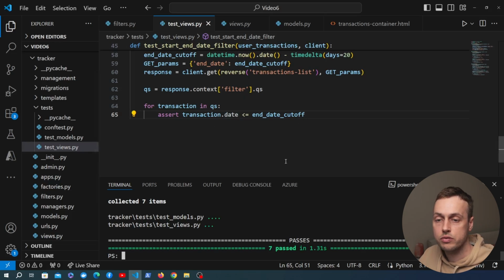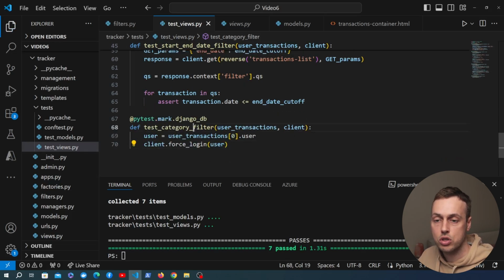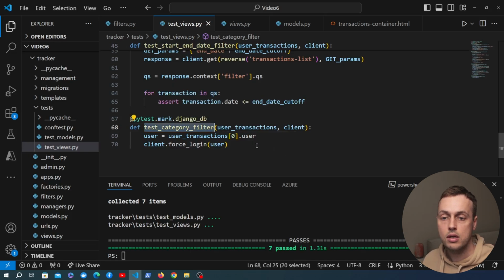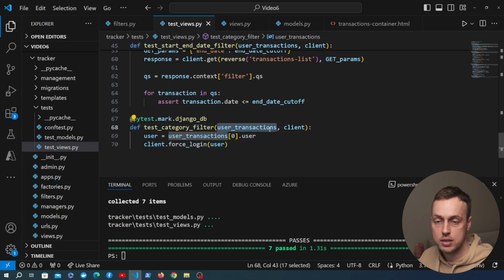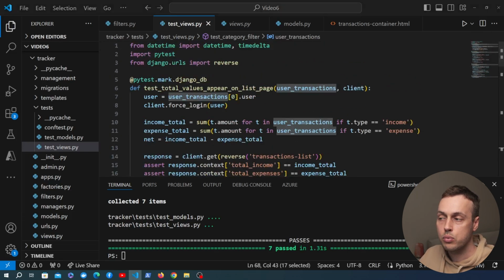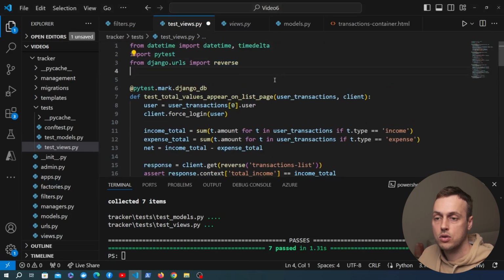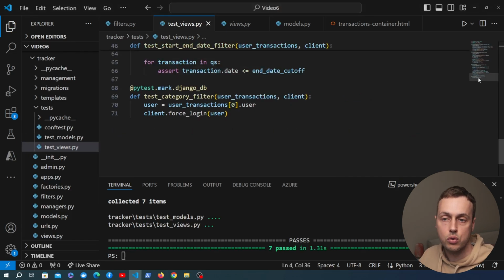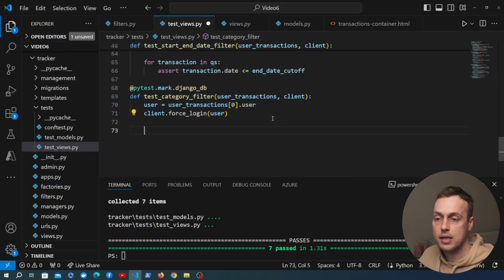I want to write one more function here. So we're going to go down below this function, and I'm going to create a function called test category filter. And again, we're logging in the user that's associated with these transactions. Now, in order to test the categories at the top, I'm going to import the category model. So let's do that here. From tracker.models, import Category, and then let's go back to the function.